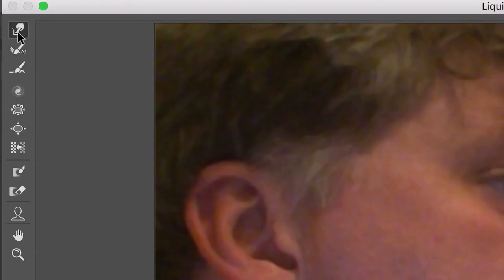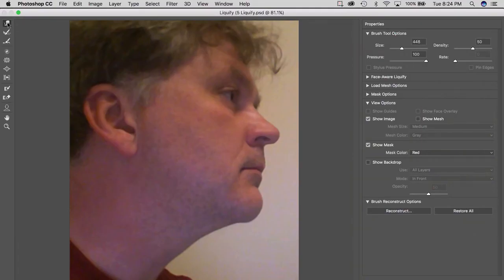So let's use the forward warp tool. The forward warp tool, when it's little, moves pixels around like this and makes things a little painter-like. So you could do that, but we don't want to do that. What we want is to make the brush really large. Not that large. That's pretty good. I have about 448, 450.